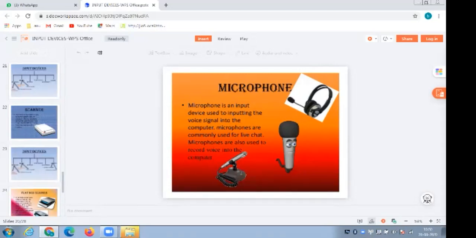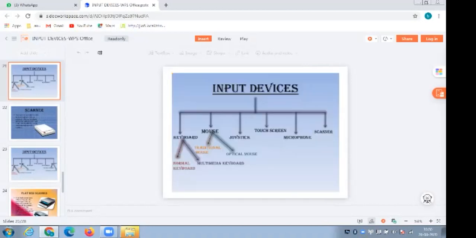What I am using is also one type of microphone, where I am using my handset to talk to you. This is also called a microphone. This is also one type of input device. The question they will ask is what is an input device, what are the types of input devices, or give examples of an input device, and you have to explain all of these for this question.